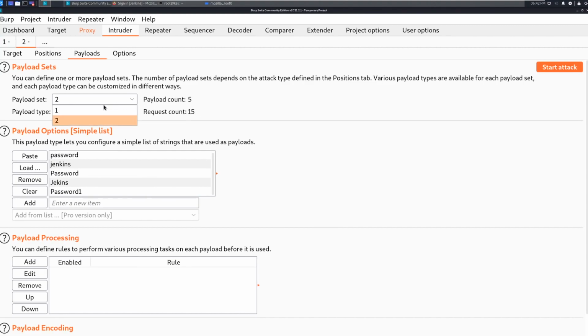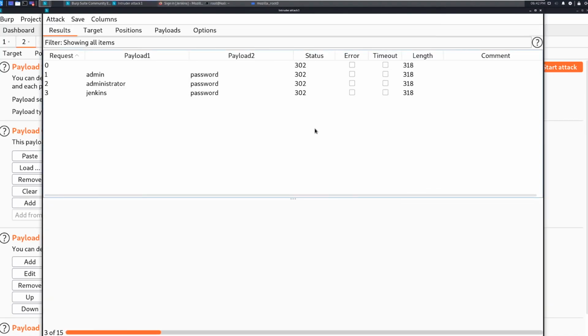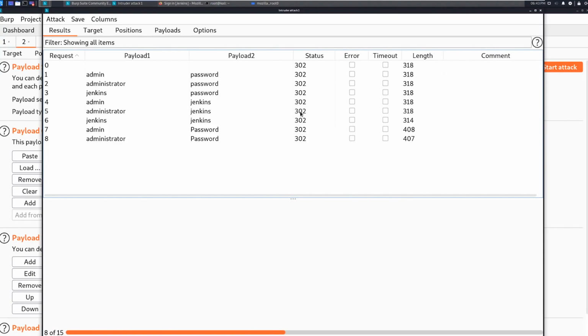So we're going to try admin first with all these passwords. Then it's going to go through and try administrator with all these passwords. Then it's going to try Jenkins with all these passwords. Okay, so we're going to hit start attack. And what's going to happen is it's going to start pushing through.